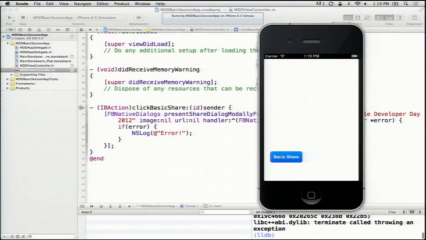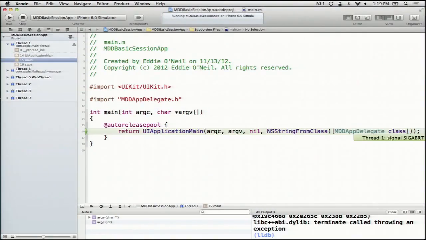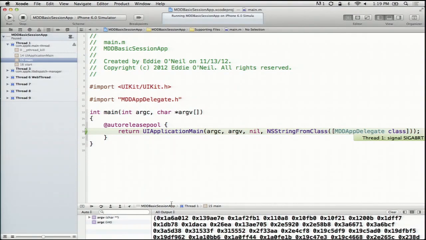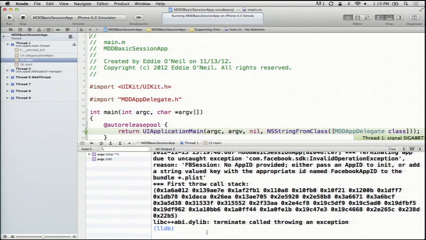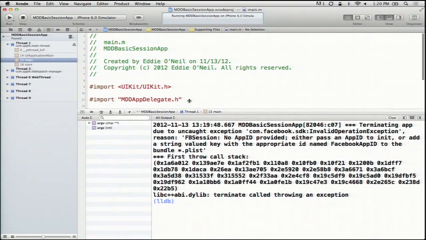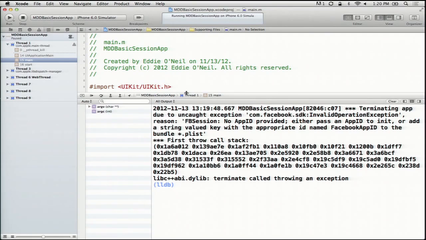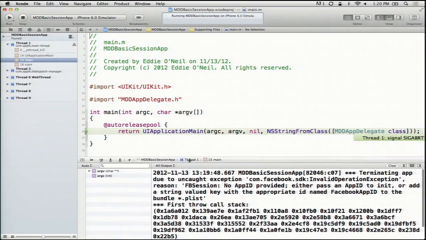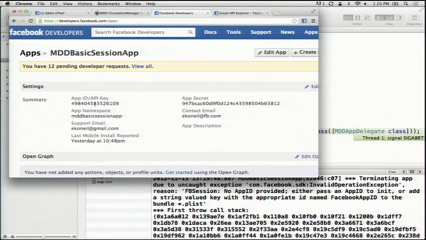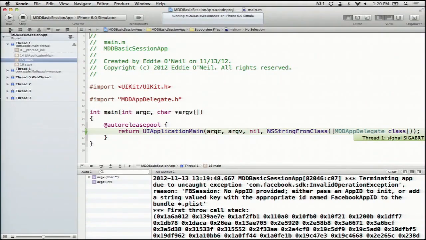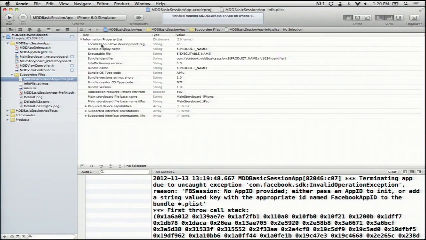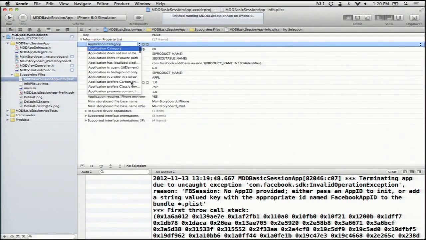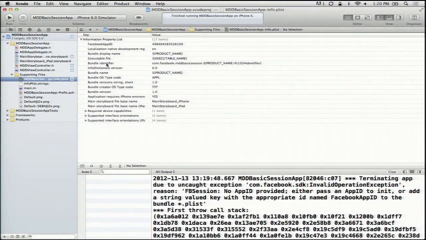Okay, basic share. So we're going to go over here, click basic share, and as expected, that didn't work. And why didn't that work? Oh, you can't see this either. Oh, I can't make that one taller. I'm sorry. There you go. Okay, so let's go put the app ID in the plist. This is just a matter of taking this and coming over here, going to our plist, and doing that. Okay, so now I've got the app ID in the plist.